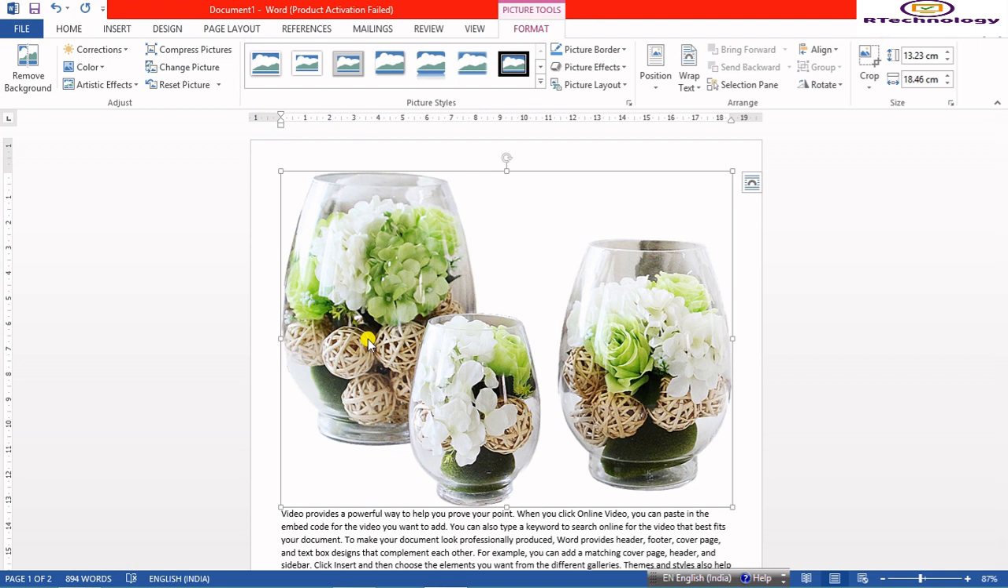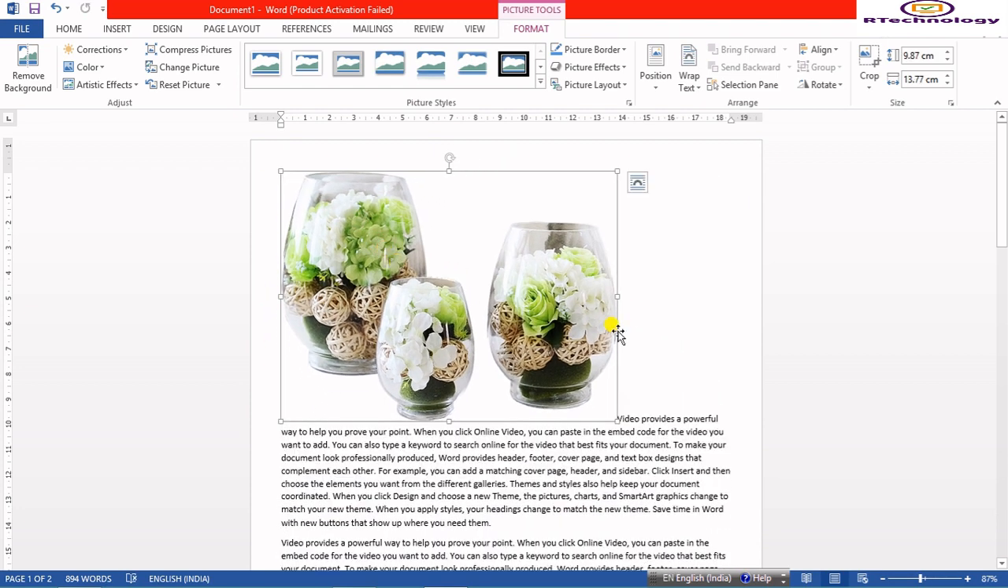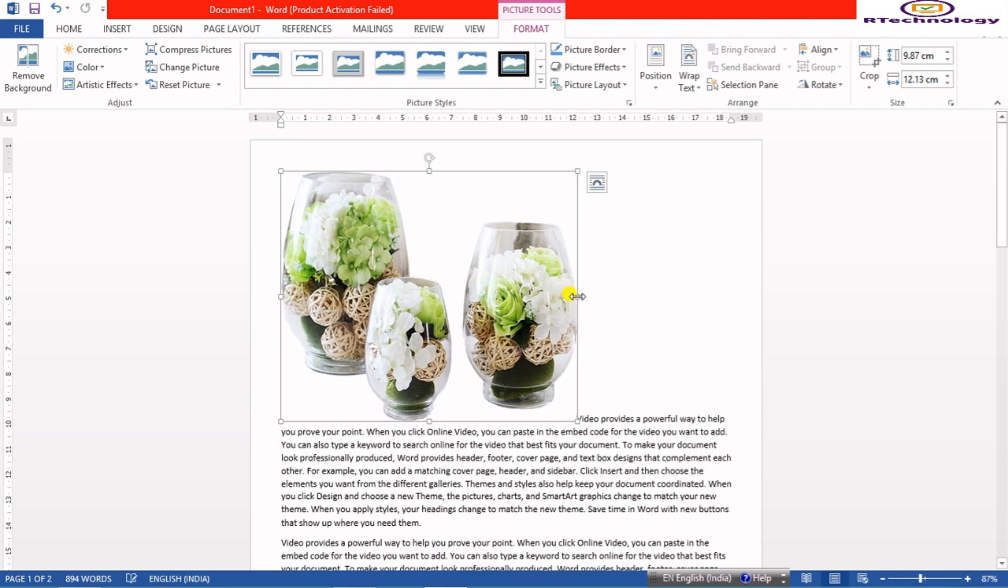Now the picture is quite large and I have to resize it. How can I resize? You can see these small dots. I can drag these dots and resize the image, which means I can increase or decrease the size. I can do this with these options also. This is for changing height and this is for changing width. With this up arrow I can increase the height and width, and with the down arrow I can decrease it.